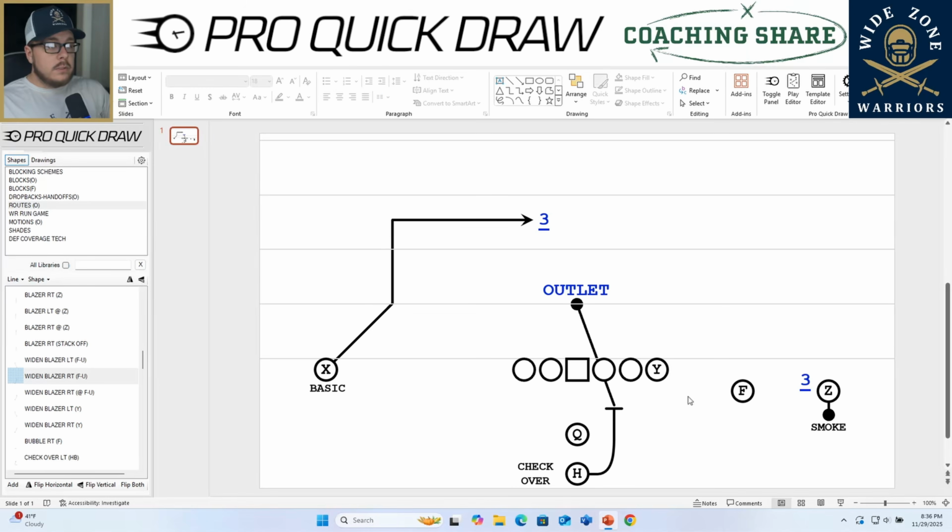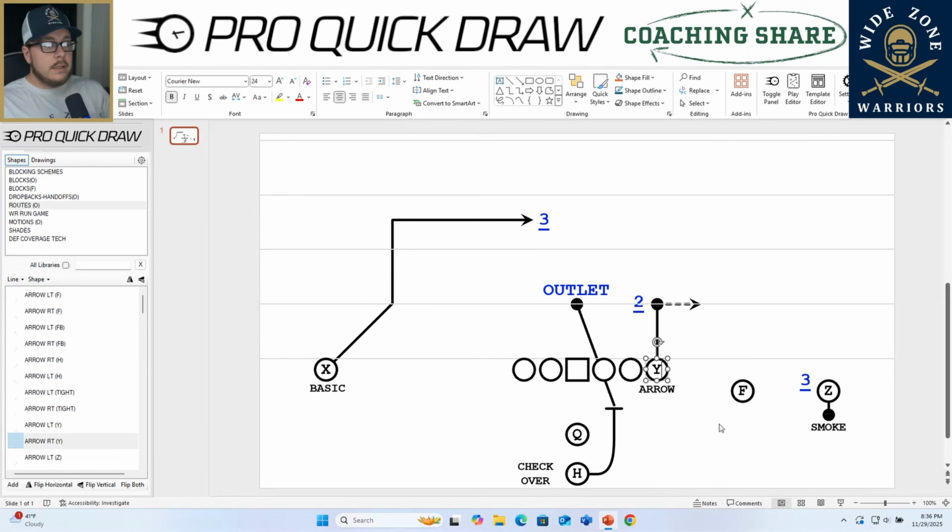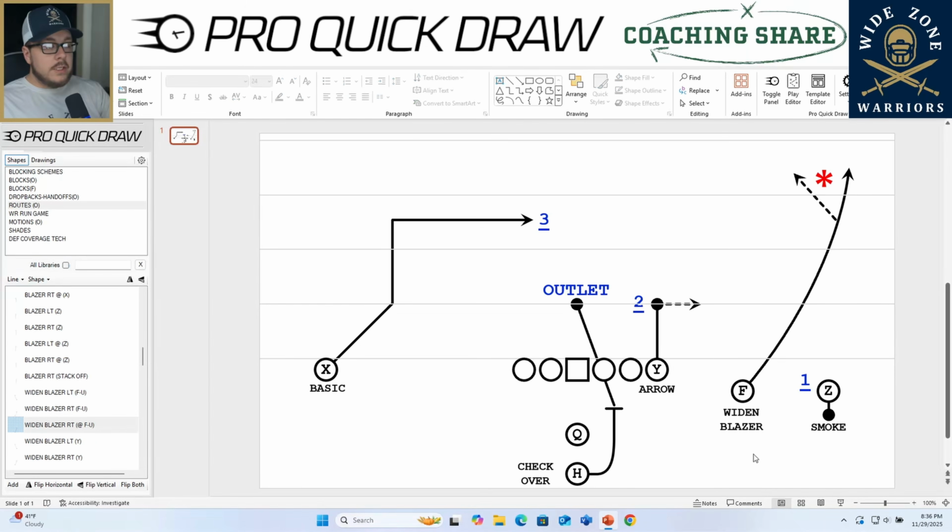Then the last one that we'll take a look at is Y stick exchange. So again, it's Y stick. He's the tagged receiver. He's going to run the primary route. That is the stick route here. We are exchanging our routes. That again is going to put the Z in the play side flat. Our F is going to again run the outside route as our exchanged inside receiver.